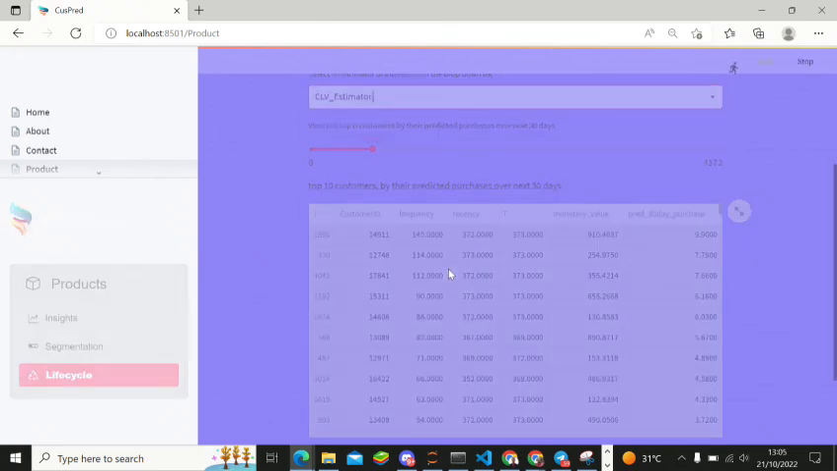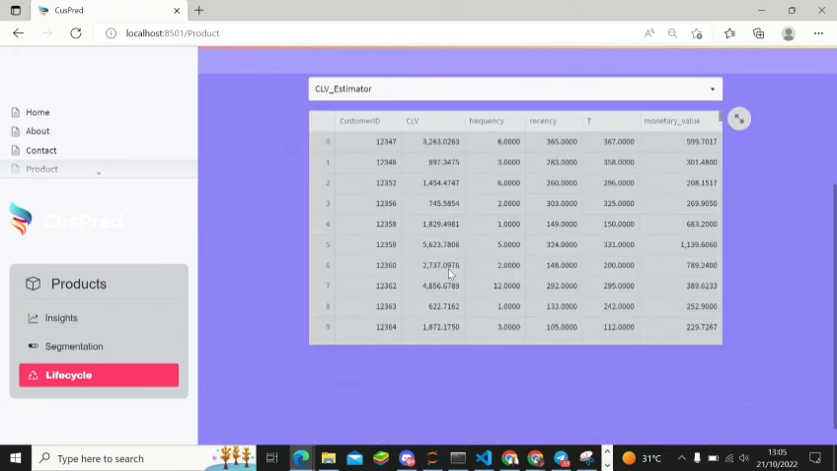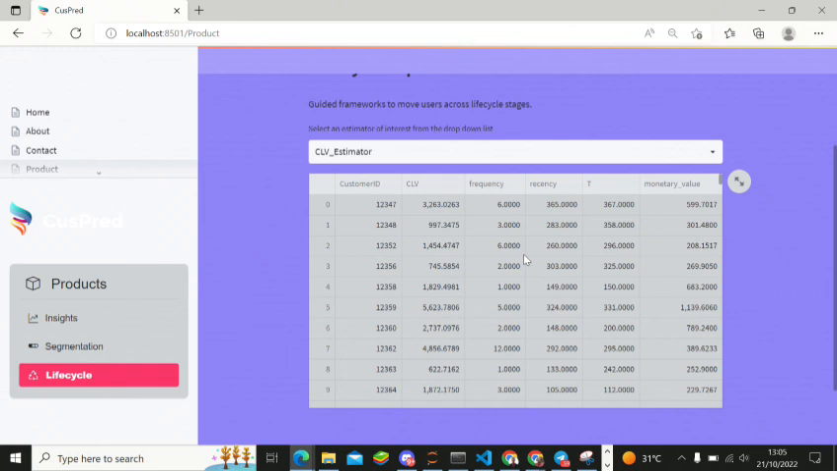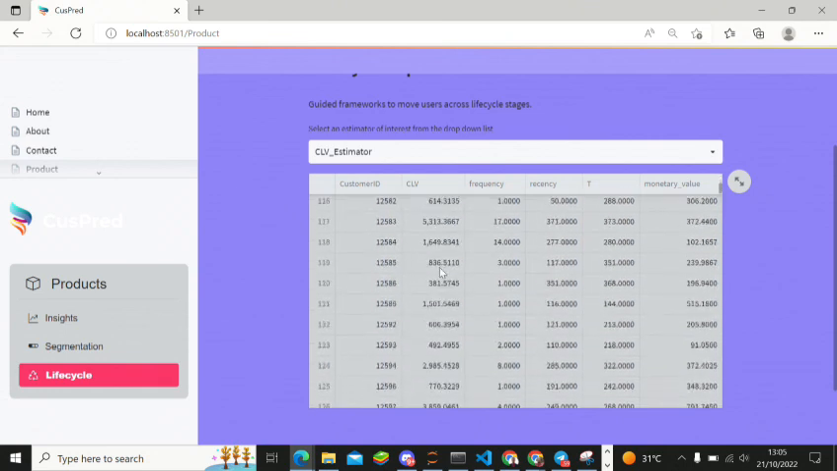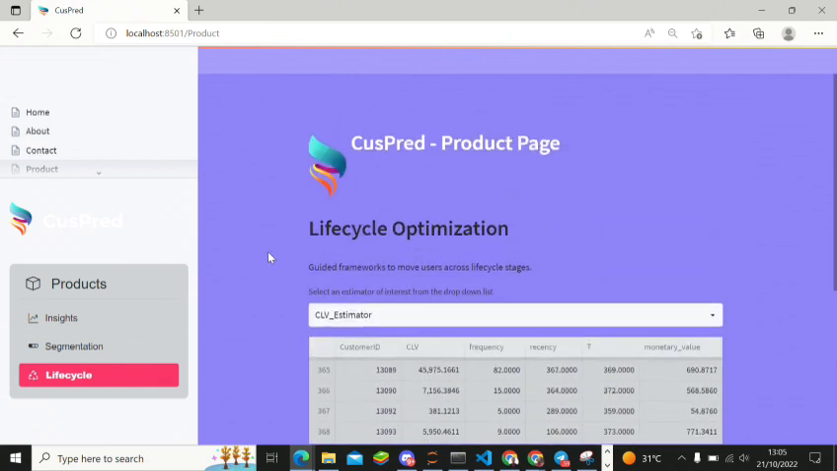This will give us the estimated value of the customers for the given number of days. The estimator is running. Okay, good. This one has given us the customer lifetime value of each customer, the frequency, recency, the time period, and the monetary value. This particular customer, 12347, has a customer lifetime value of 3,263 US dollars. And you can scroll to see all the predicted customer lifetime values of these customers that have been computed by the app.